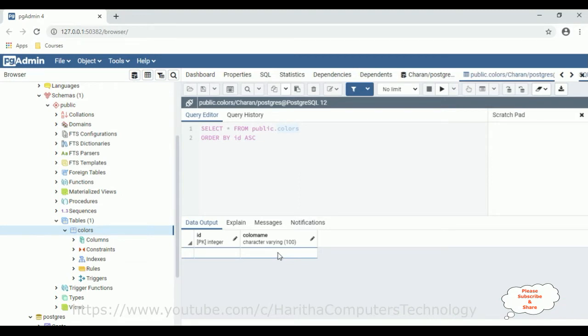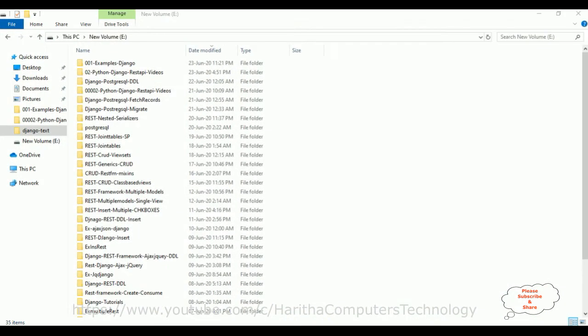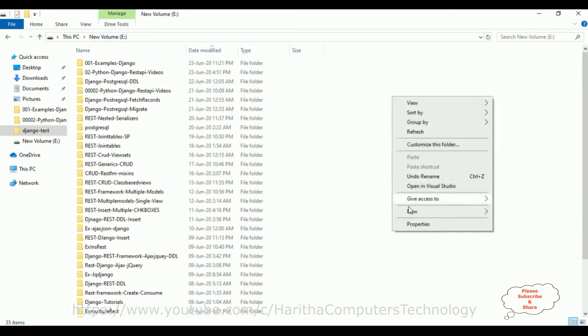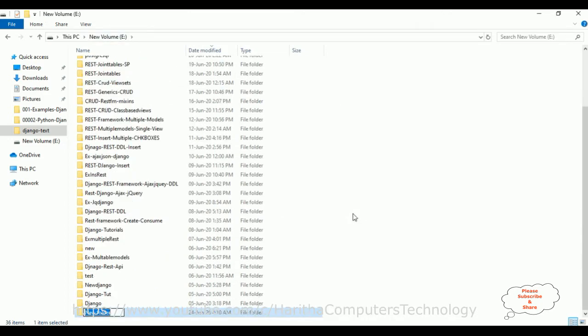Now let's insert some selected multiple colors using select2 drop-down list element with Django Rest Framework. Before creating a new Django application, first we require one new folder. So I'm creating a new folder in this E drive. Right click the mouse, go to new and select folder. The folder name is rest multiple DDL drop down list insert, enter.